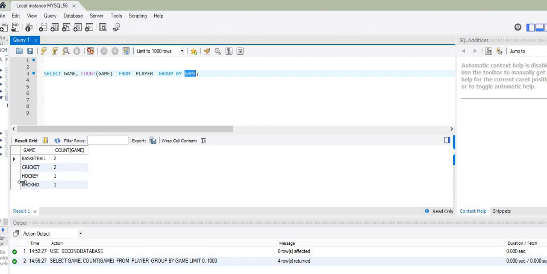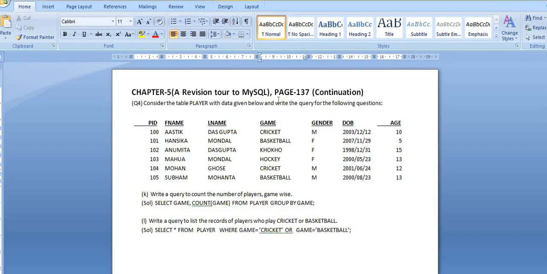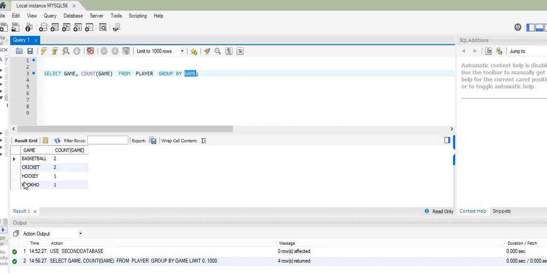Likewise, let's see for the game called Kho-Kho. There is only 1 player who plays the game called Kho-Kho, and I have already shown it to you. She was Anumita, who plays the game Kho-Kho. That's why against the game Kho-Kho, count of game returns 1. So just see this query and the output for a while.